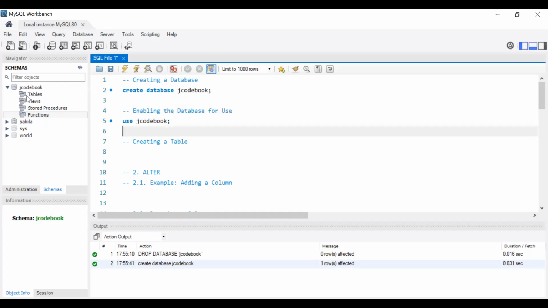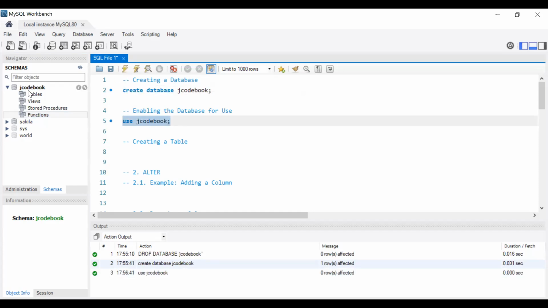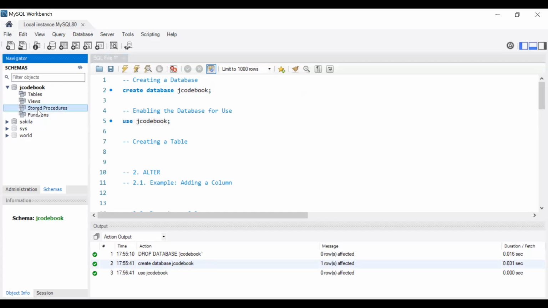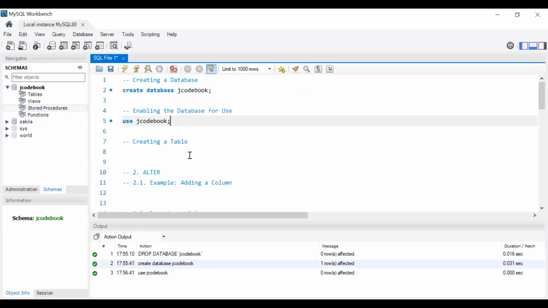Here you can see we have multiple databases. The jcodebook database we have created right now. Just select this text and execute this query, and you can see your database named jcodebook is highlighted. So now you can create multiple tables inside it. You can create functions inside it. You can create stored procedures inside it. You can do multiple things inside this database. So next is how to create a table inside it. You can create multiple tables inside it.